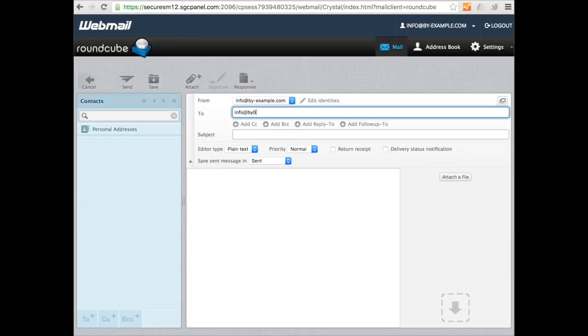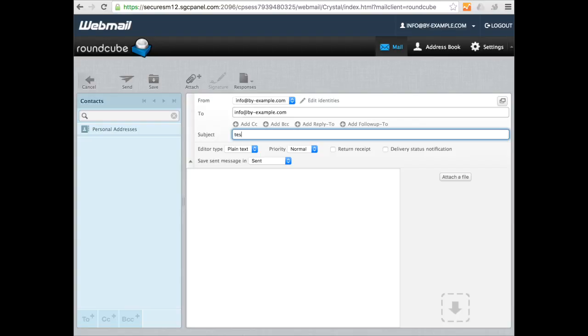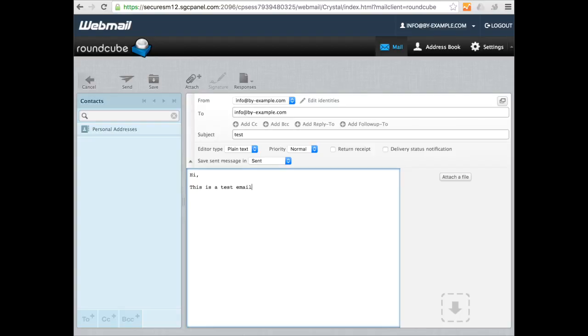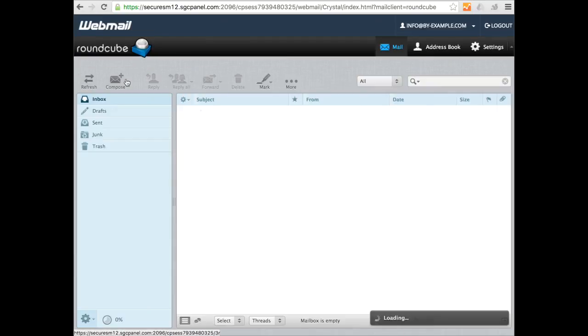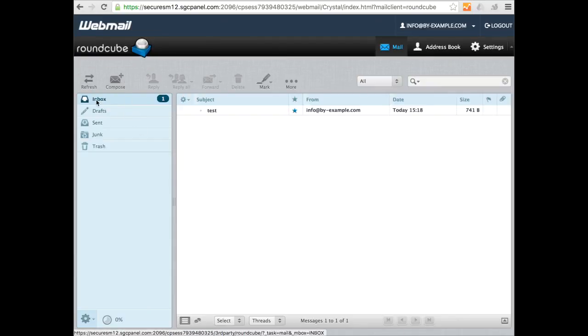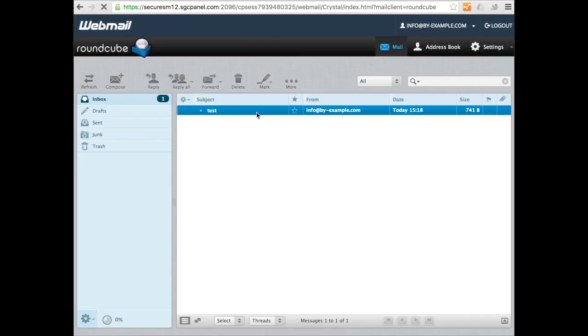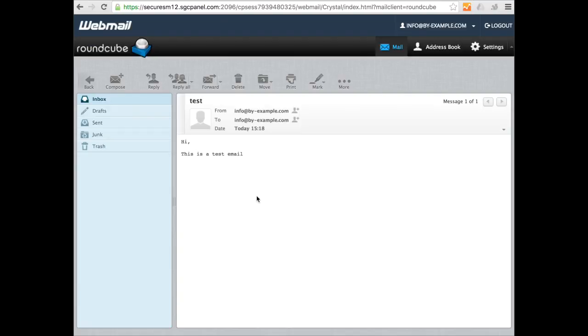We're going to do an email test and send an email from ourselves to ourselves, which is always a good way to find out if the email system is working. So we'll just put in a little bit of text, hit the send button, and it says it's sent, and there it appears in our inbox as we would expect. So that demonstrates that the email system is working just fine.